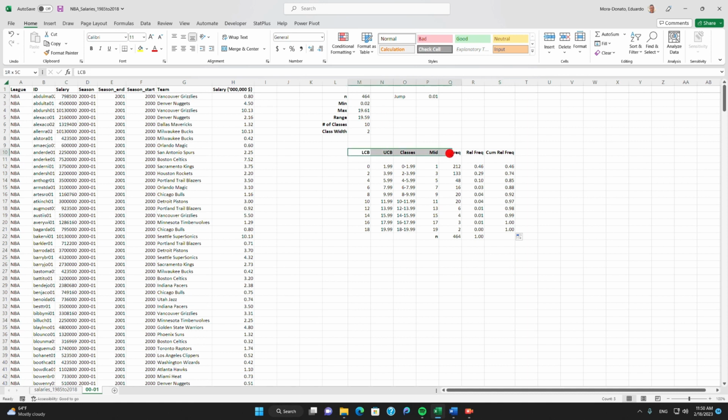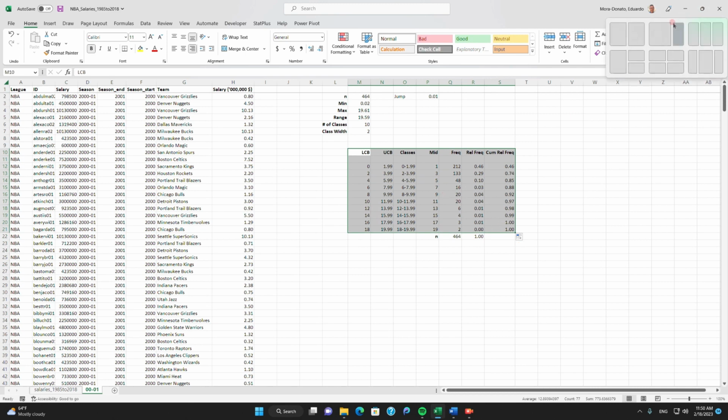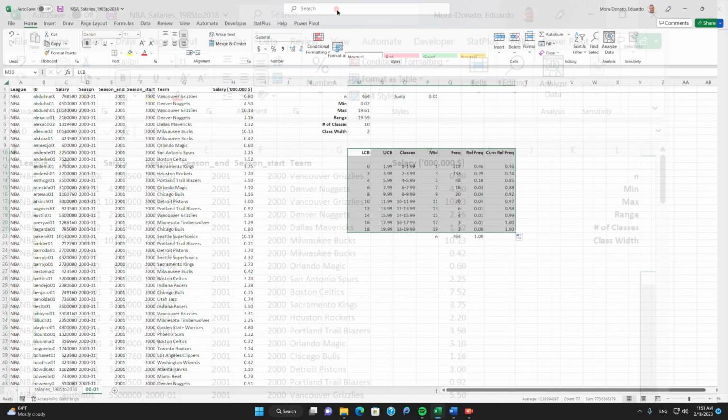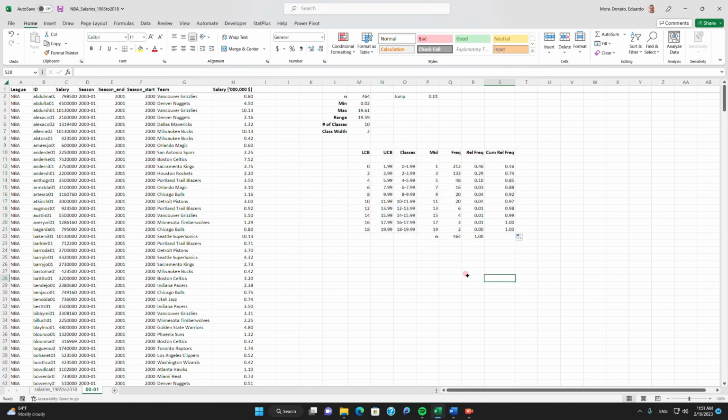I have already my frequency table. Here I have the frequency table for the salaries. Now I need to build the histogram and the cumulative frequency line as well. So I'm going to do that. Right now, I'm going to build the charts and then I'm going to leave the formatting for later because the formatting is always the messiest part.